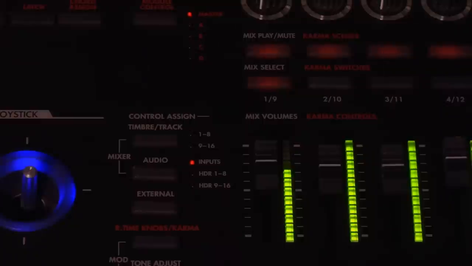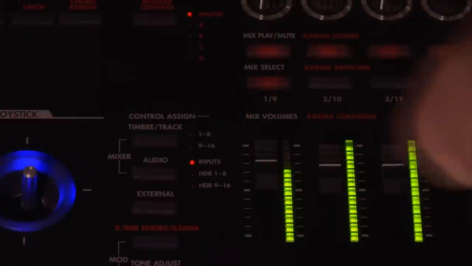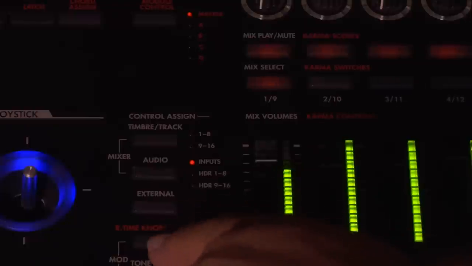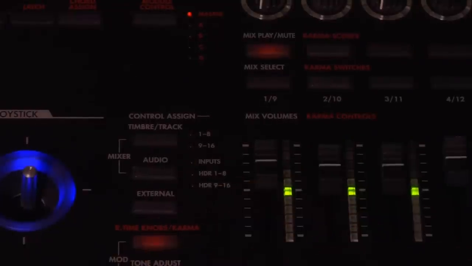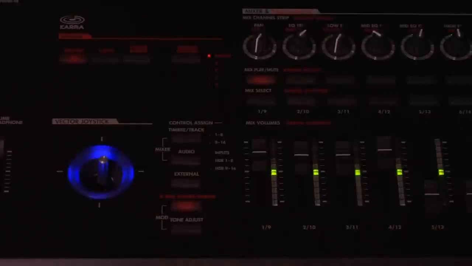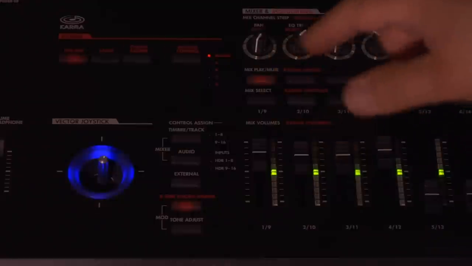Now we're going to look at the control surface. All right, we're going to be playing with the Karma scenes, controlling the Karma switches. First, we're going to go into Real Time Knobs Karma mode. So light that up. And let's turn Karma on. And to make a scene, it's as simple as this.